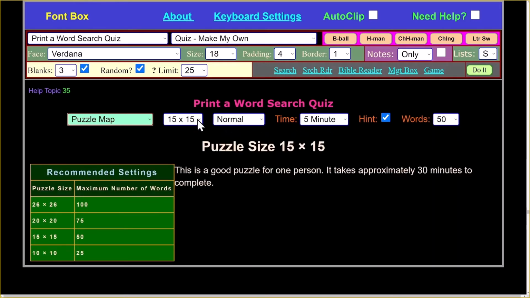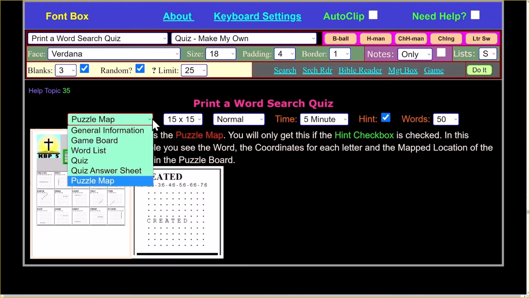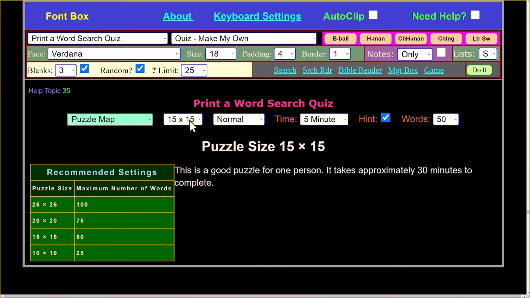There's different size puzzles. Am I on this one? Yeah. There's different size puzzles. So we have a 26 by 26. The maximum number of words, it's not really the maximum, it's recommended. If you go more than that, it may have a hard time finding a place to put all the words that it's trying to look for, and it'll just stop on you. Then there's a 20 by 20, a 15 by 15, and a 10 by 10. So you can choose any one of them.